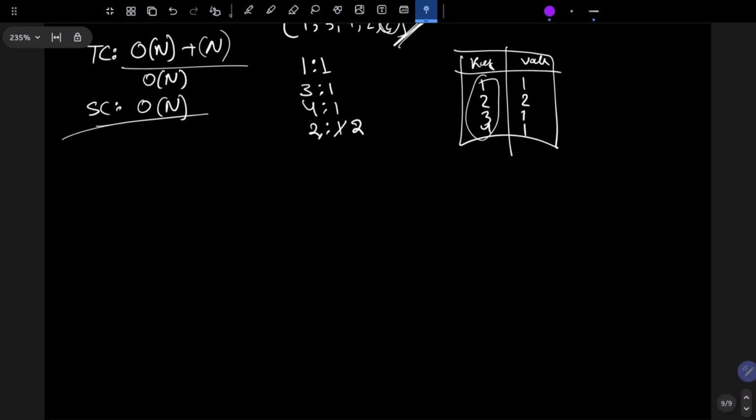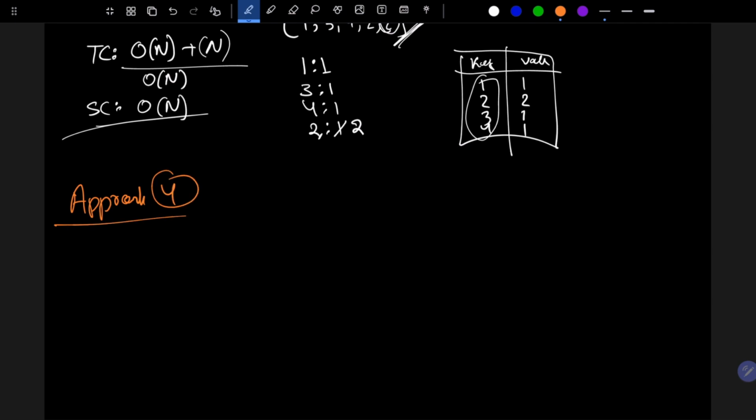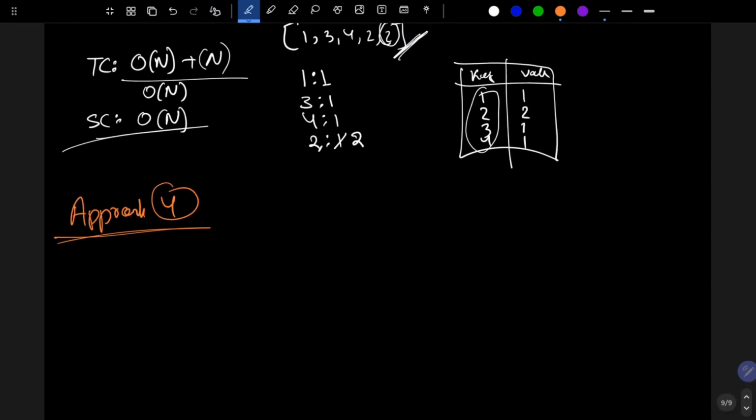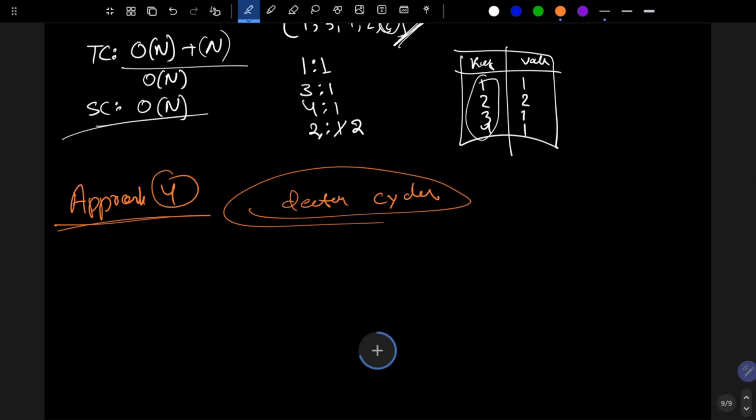So we have a fourth approach. I'll say this is approach 4, which is a bit of an extension of a linked list. What we are trying to do is detect a cycle. So approach 4 is detect cycle. What we are going to do here, in general, I'll say, is approach 4.